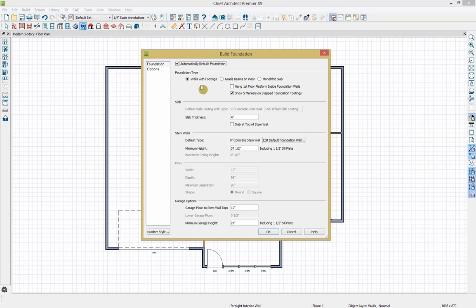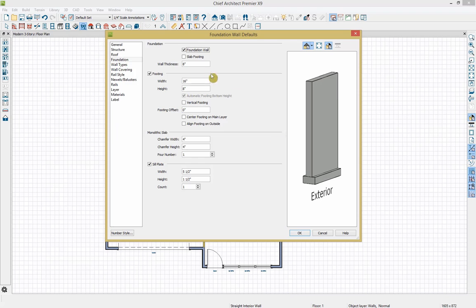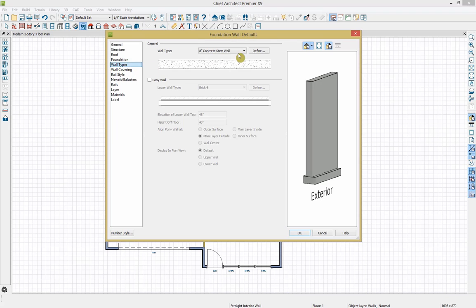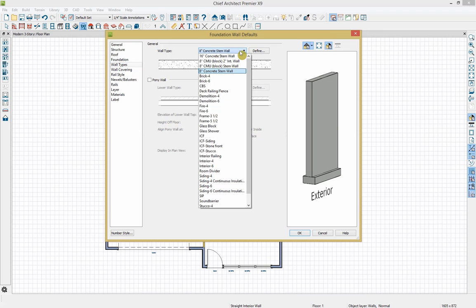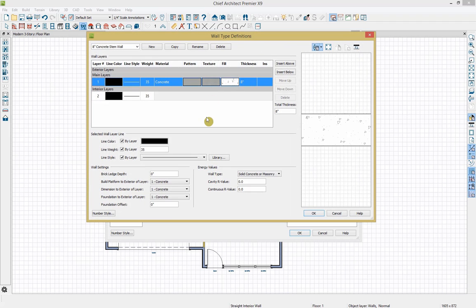We have a few different types for you. The walls with footings, grade beam on piers, and then the monolithic slab option. So you do have control over your slab thickness here. And through your stem wall options, you can modify and change your foundation wall. So that's right underneath our wall types. We do have many different wall type options available for you, or you can define your own and add, remove different layers, change materials, and so forth to get into that custom wall option that you have.